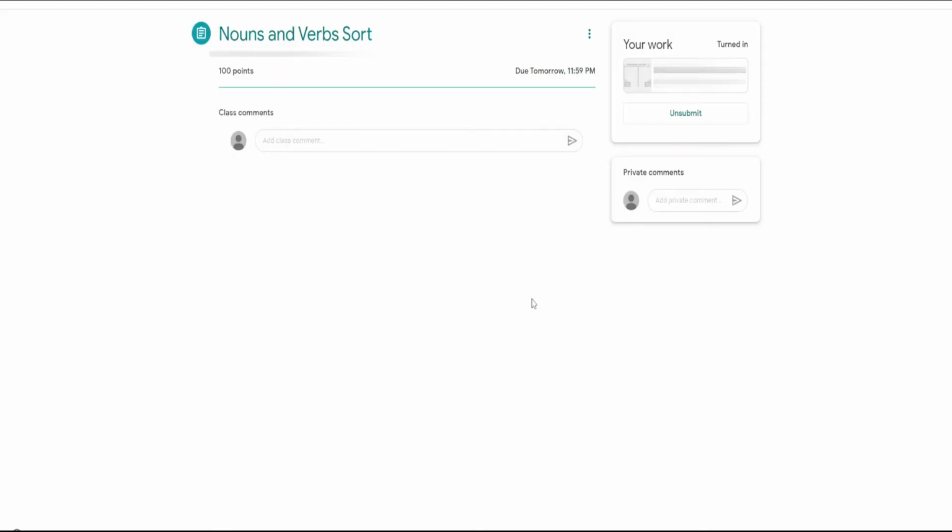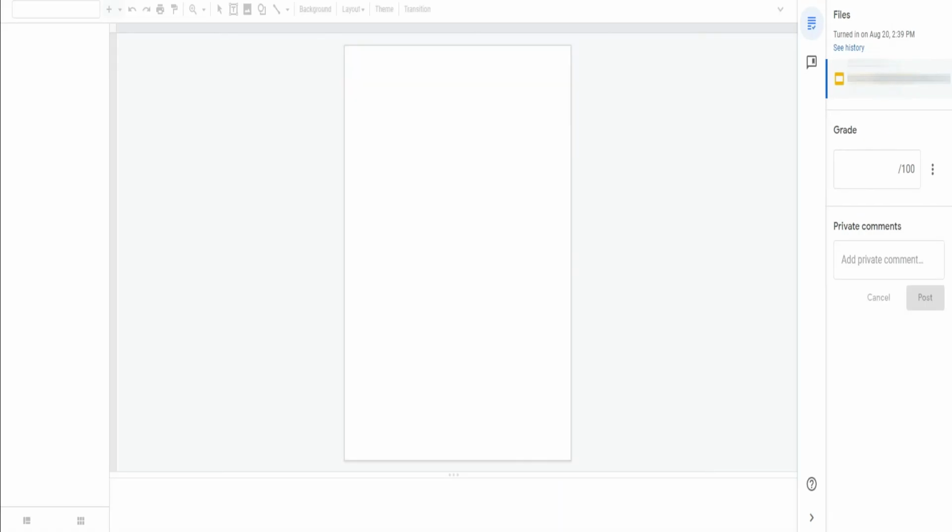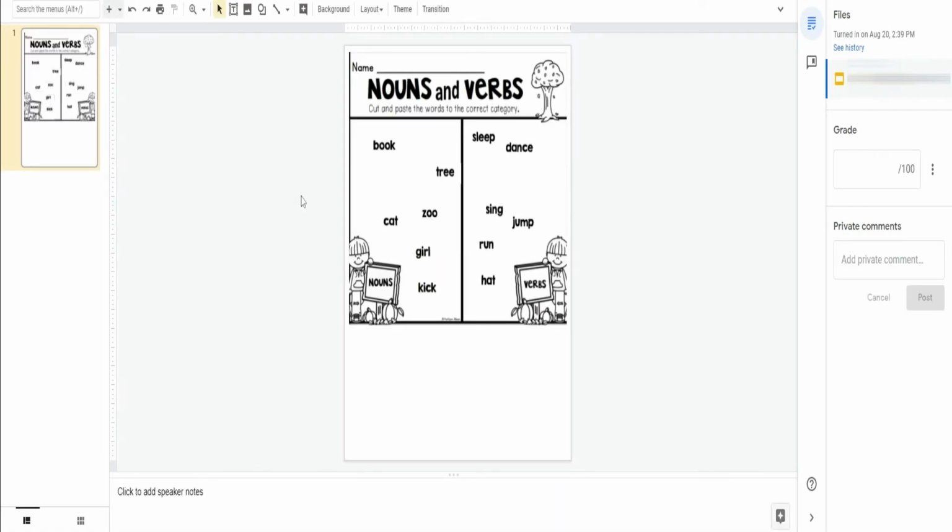And then that is it on the student side. They will just have to wait for the grade or to see if it is returned for any modifications. As you can see here, these 2 students have already turned in their slides activity assignment. So now all I have to do is go into the assignment itself by clicking on the slides assignment. And here is where I would be able to check their work.